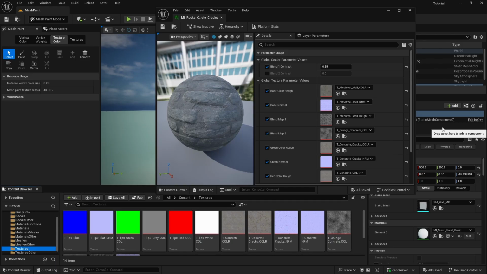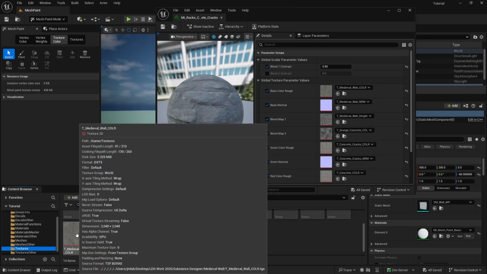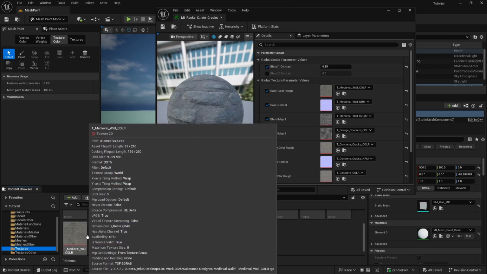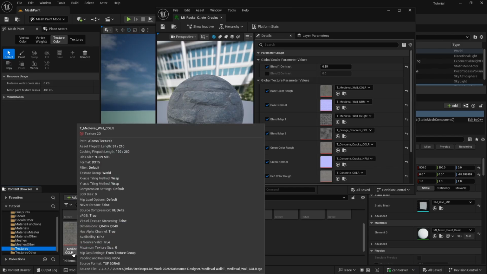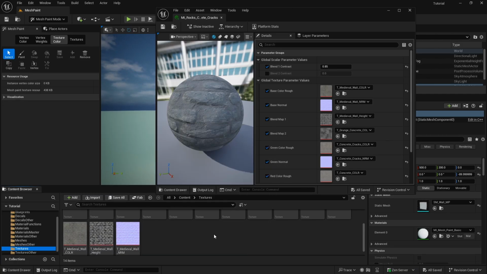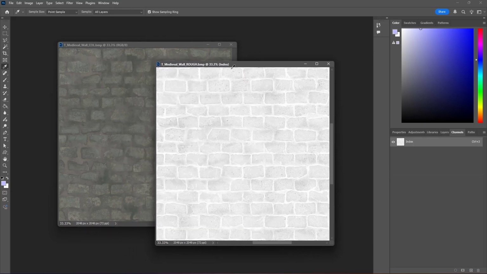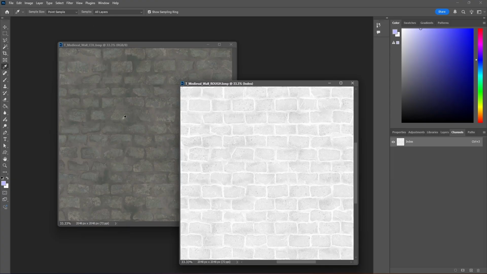The only thing you're going to have to change is we kept our textures separated. So we would have a color map and a roughness map, and now we're going to need to pack them. You can see here with my T medieval wall col R, that means there's a color map and a roughness map packed in the alpha channel. I'll show you how to pack that together. This is where we would be if you followed the tutorial. We would have a T medieval wall col BMP and a T medieval wall rough.